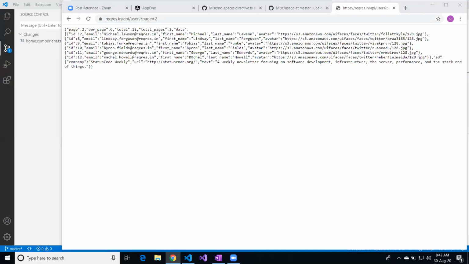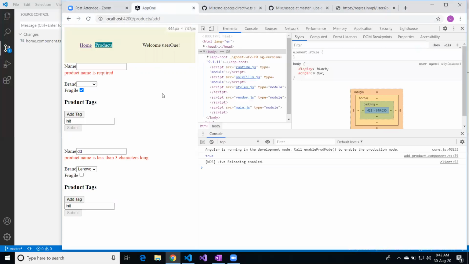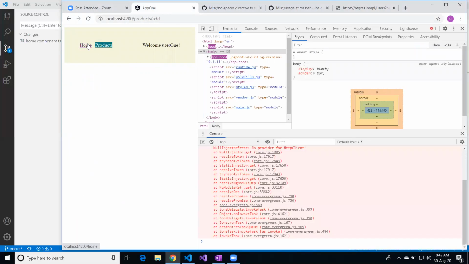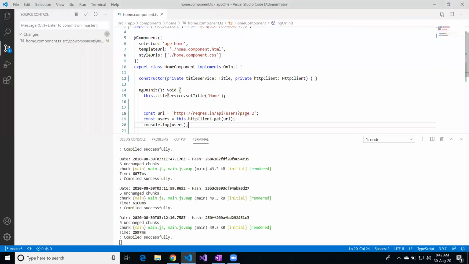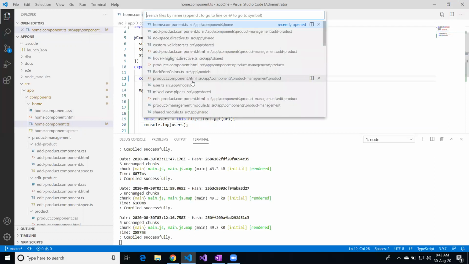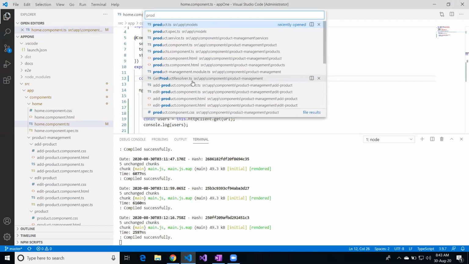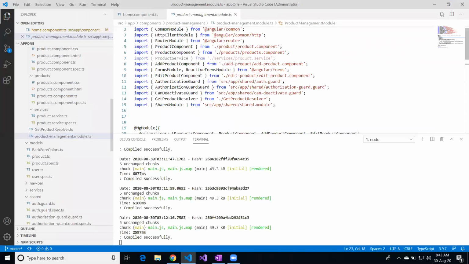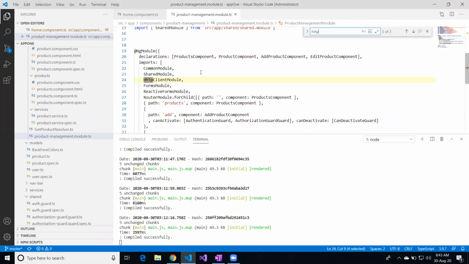So this is the provider for HttpClient. Basically we need to import that module in our root module. Just refer to this. So we need to import that one in our root module.